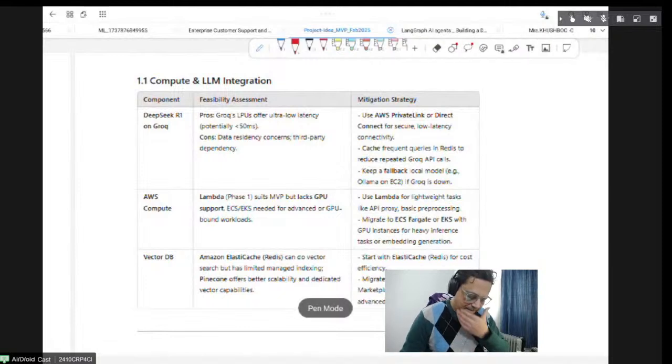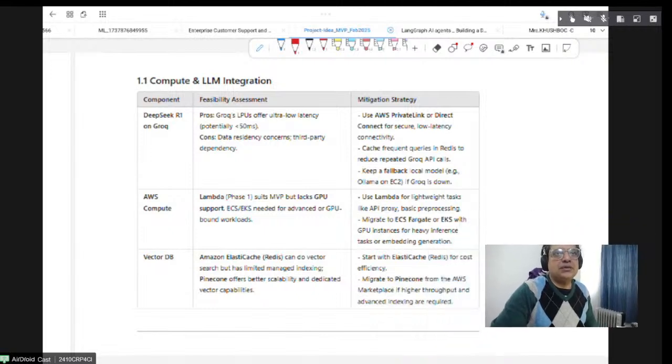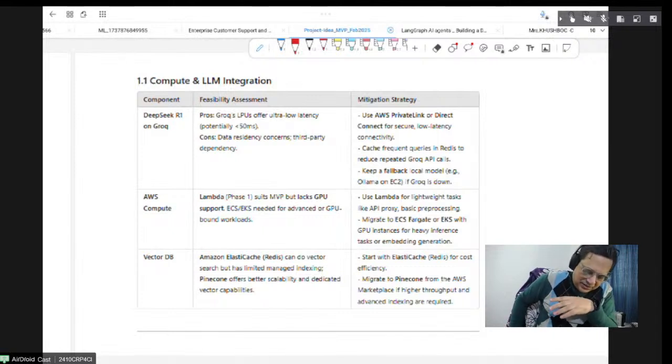When I did this analysis, I noted down the results in this table. One component is DeepSeek R1, as I mentioned, and its feasibility assessment. I realized that Grok's LPU offers ultra low latency, potentially less than 50 milliseconds. So that's why it is more suitable, even better than OpenAI or any other commercial inference service API available in the market, right?